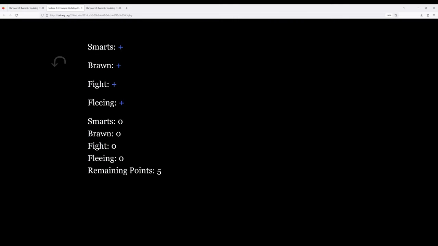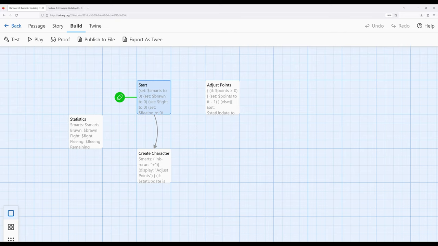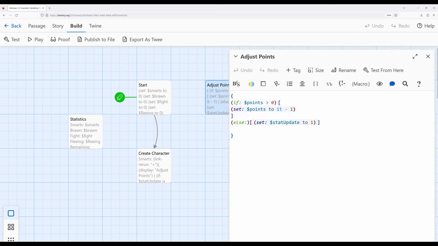And notice we got smarts, brawn, and then we got remaining points down here. And then notice it is now decreasing correspondingly. Fantastic. Looks very clean. We can always see what we're doing. And of course, if we wanted to, we could add more styling to clean up that text and maybe highlight it for a potential reader. But as I mentioned, we don't really need this anymore. But we do really need these two things to work.